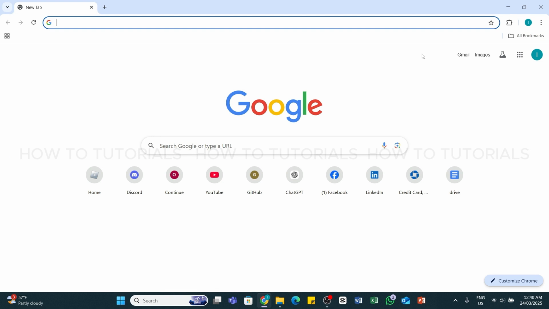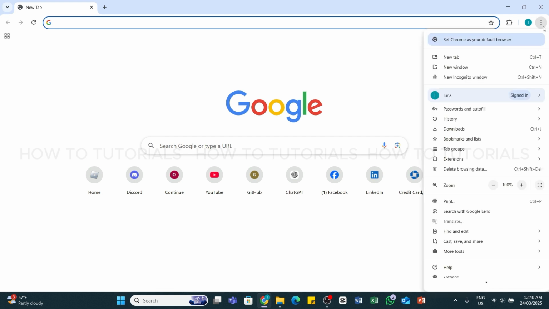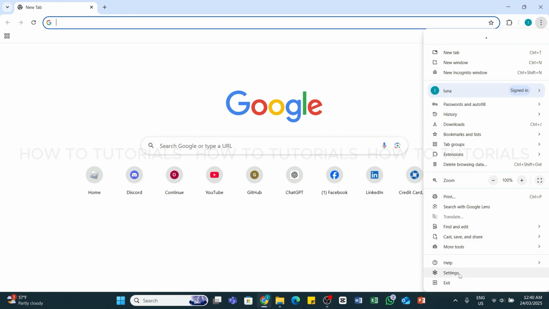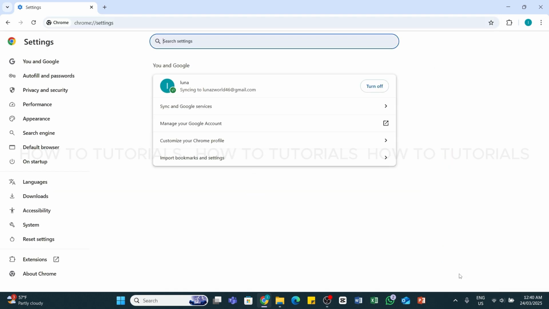Now here you will need to click on the three dots icon at the top right corner of your screen. By doing so, you will be able to access this menu. In this menu, you will need to scroll a bit down and at the very bottom, locate the settings option. Once you find this settings option, simply click on it and then you will be taken to the settings page of Chrome. You may also directly go to myaccount.google.com in order to reach your account page of Google Chrome.